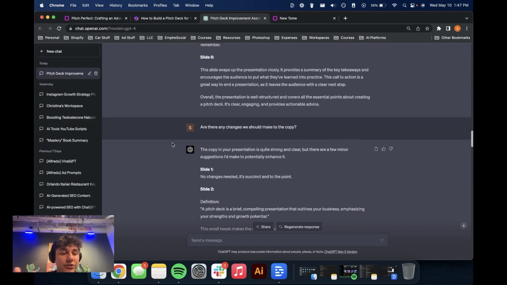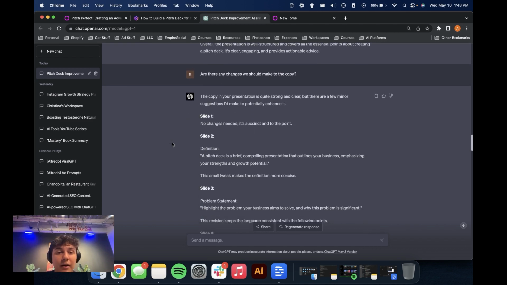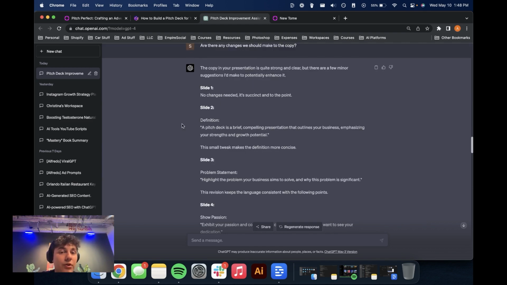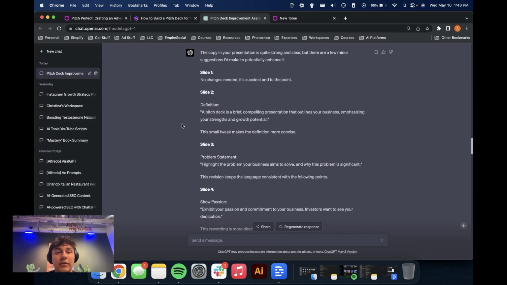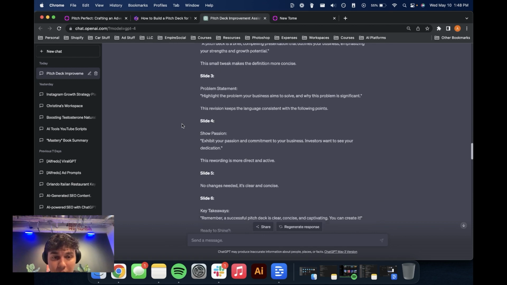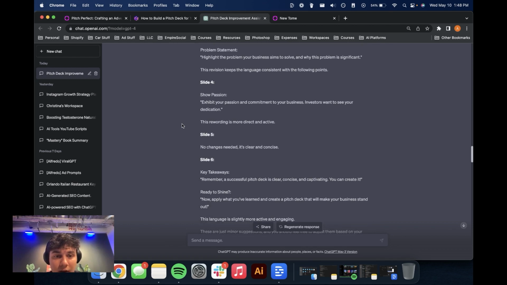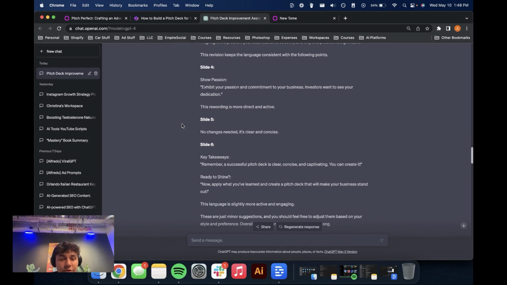Then I said, are there any changes we should make to the copy? Copy in your presentation is quite strong, but there are a few minor suggestions we could make. Slide 1, no changes. Slide 2, here's a change to the definition, and I think it makes the definition more concise. Then we've got a change on slide 3, a change on slide 4. Slide 5, it thinks it's okay, which is cool because I asked for changes and it's actually looking through and seeing where changes could be made, but there are some slides where it says slide 5 is fine. Let's roll with slide 5.